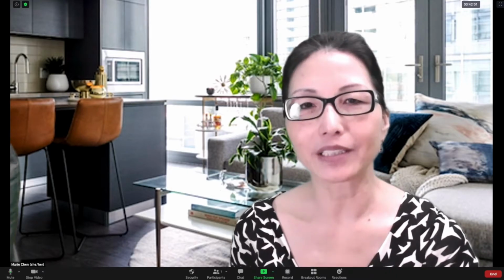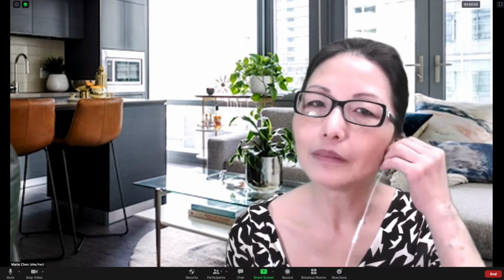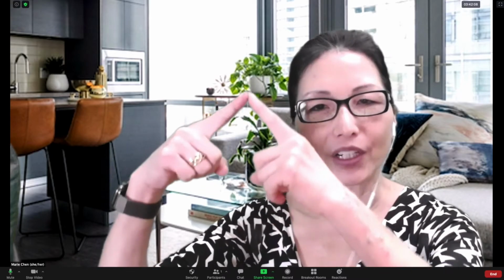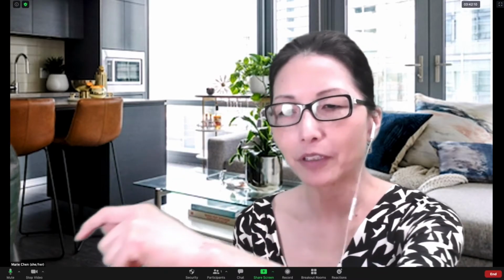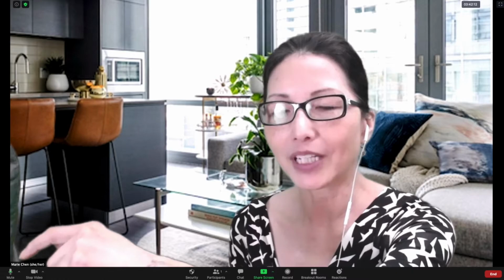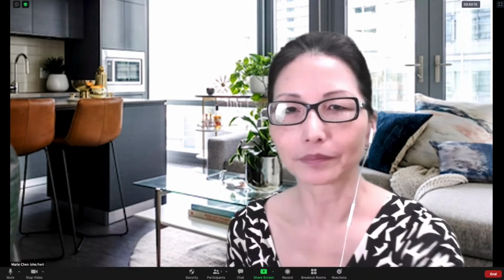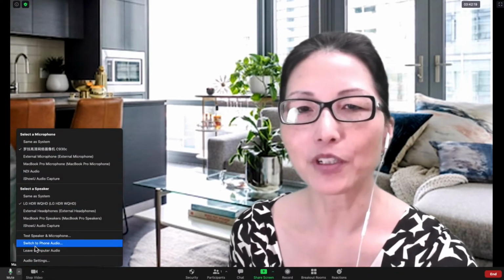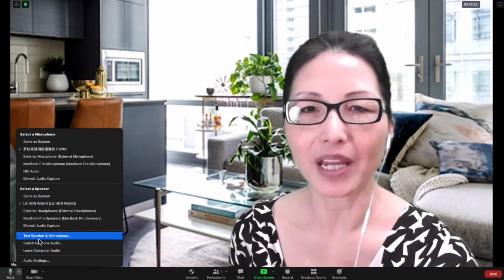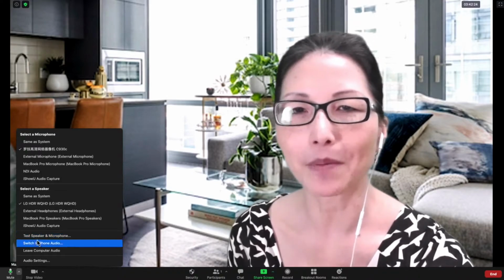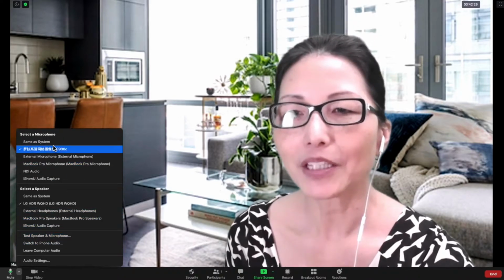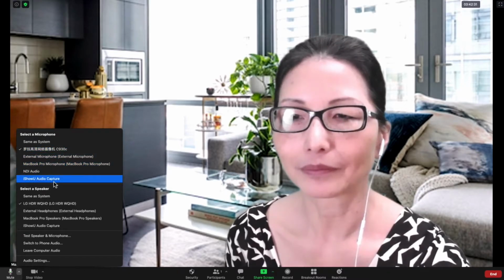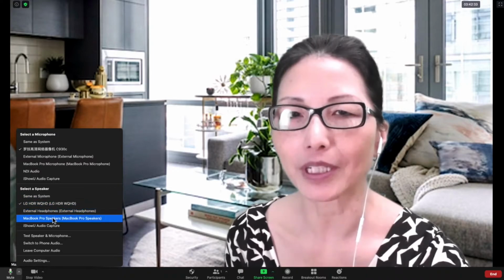Follow along in the next steps. To select them for use with Zoom, click the upward caret, this time next to the microphone icon in the lower left-hand corner of your Zoom window. Your menu options are going to be different than mine, as I have a host of devices configured on my laptop. At the top of this menu are your microphone selections, and below them are your speaker selections.